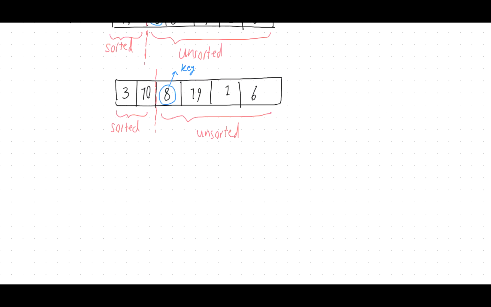So 8 should be placed at its correct position here in the sorted part, which is between 3 and 10. Okay? But now, let me be a little bit more detailed in the description and tell you exactly how that happens. Because for us, looking at this array and saying, okay, yeah, 8 should go in between those two, it's easy to see. But how does a computer do that? How can we implement this idea as an algorithm, right? That's important. And here's how it works.